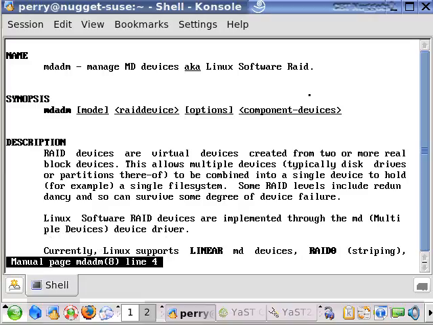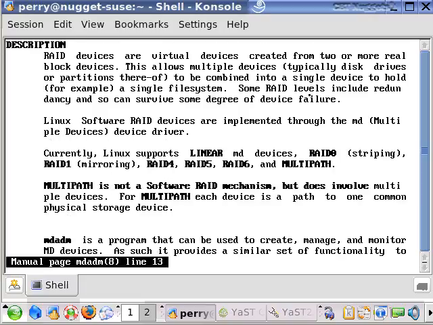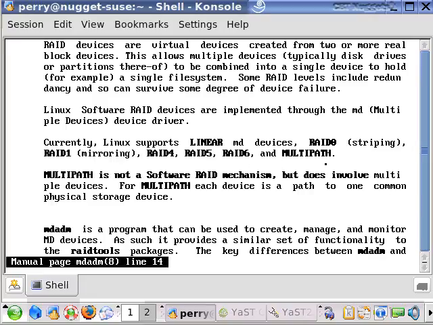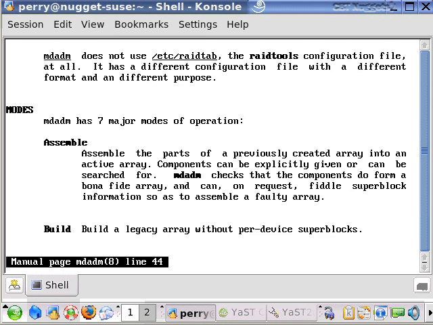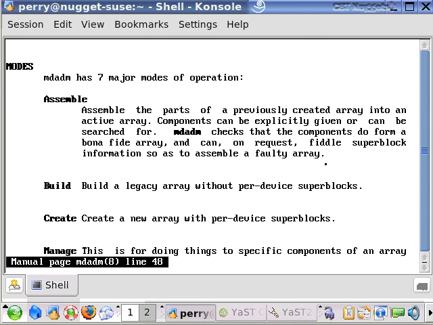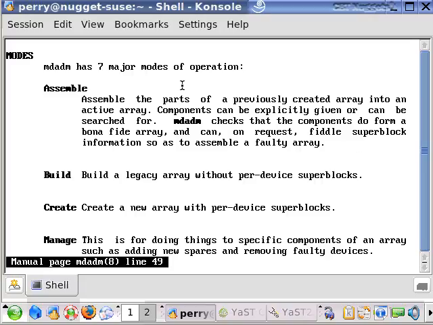Okay, so if we go down here, you'll see that it supports RAID level 0, RAID level 1, RAID level 4, RAID level 5, as well as some other things that we didn't talk about, which aren't so important for us right now. The man page is broken down, and the commands are broken down into 7 major modes of operation. The first thing that you have to do if you're going to create a RAID array is use the create options.